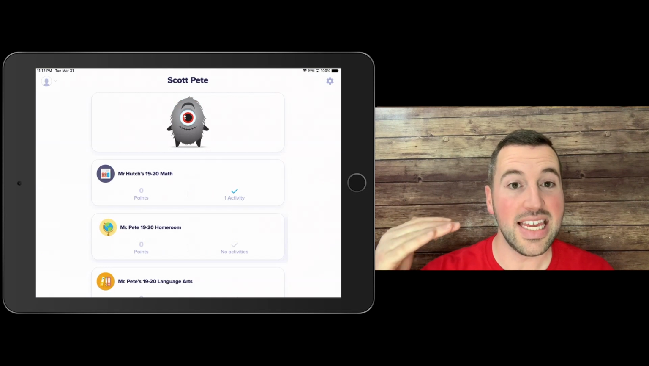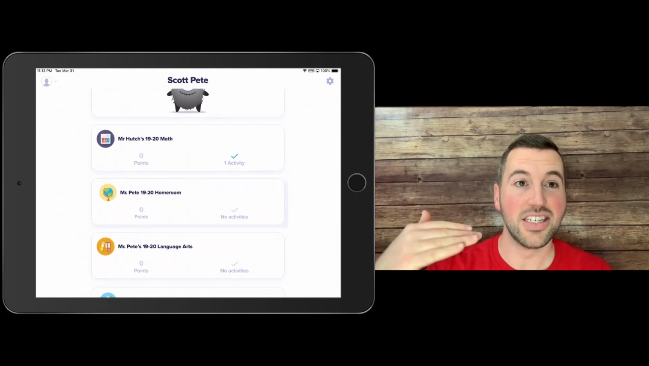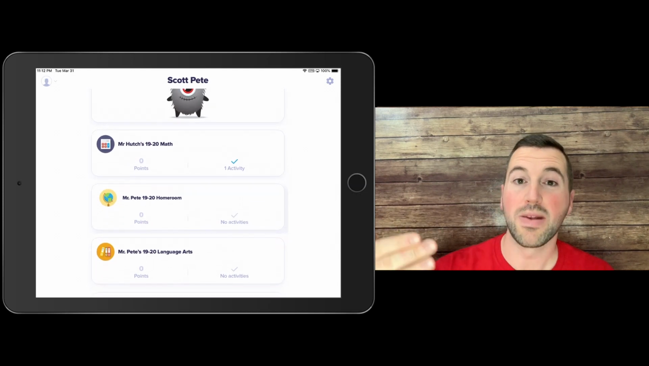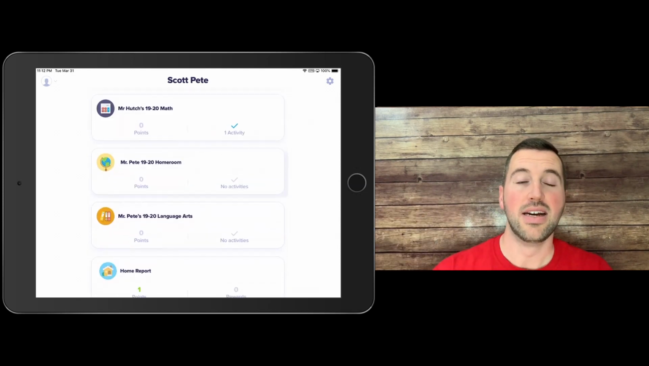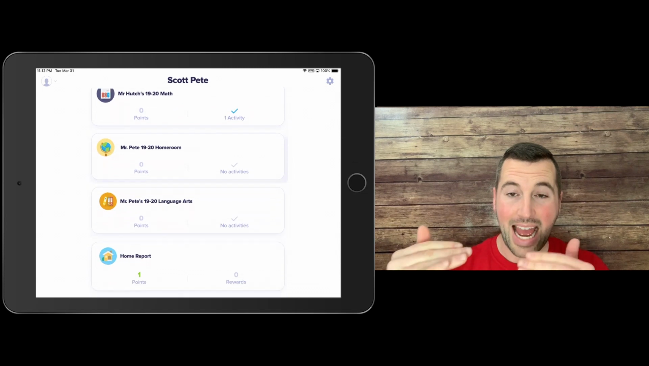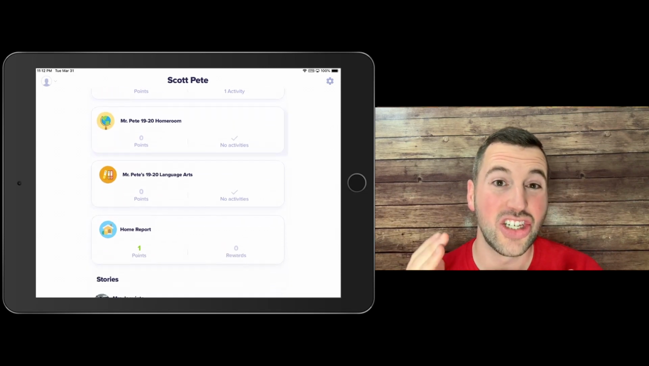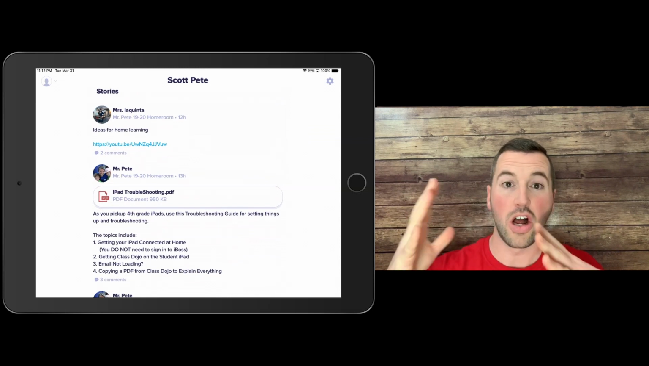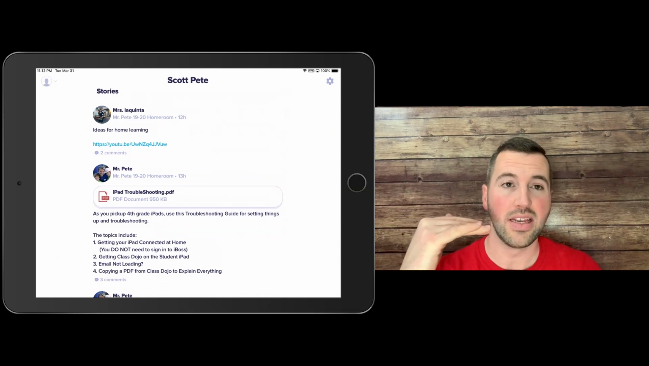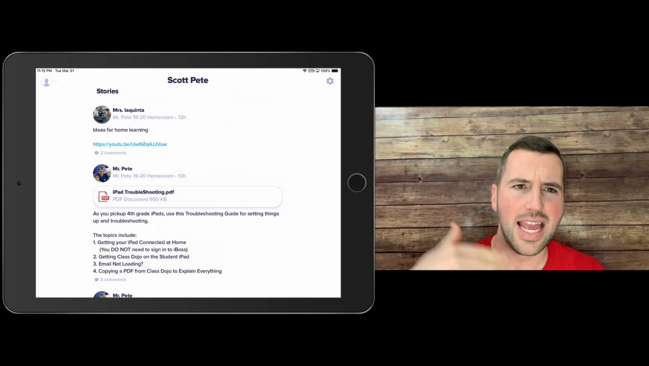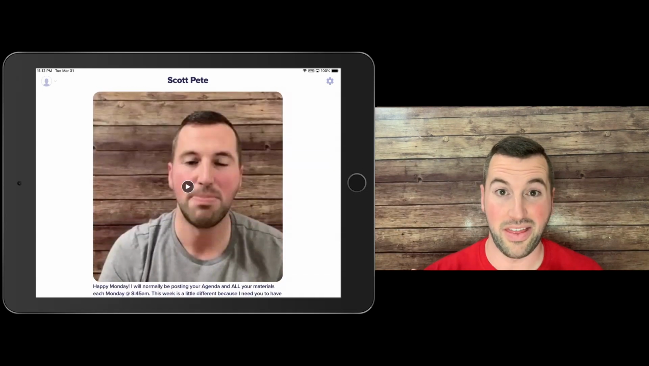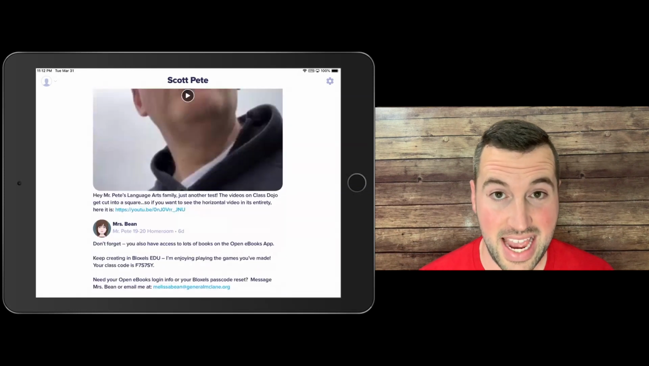And then you can see the classes that this student has. So we have math class and homeroom class and language arts class. Down below that is the stories for everything. The school stories, class stories, it's all in one place. So this is where you'll see specials teachers and math and language arts and all that kind of stuff, but it's all together. A little bit difficult to navigate.